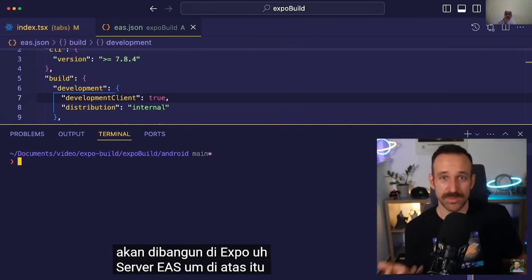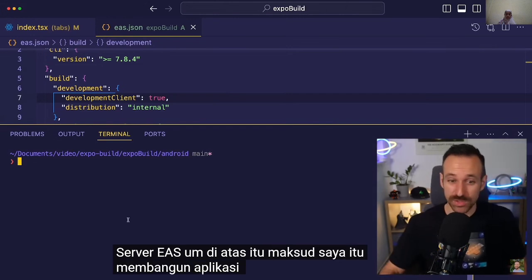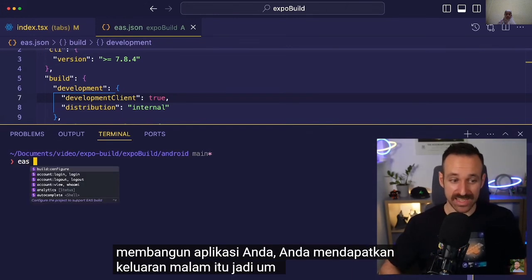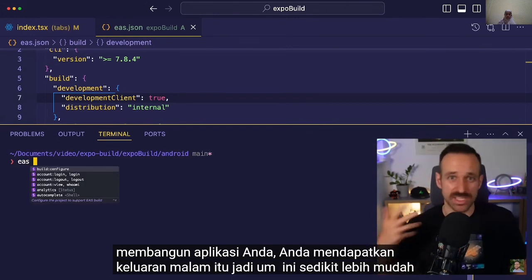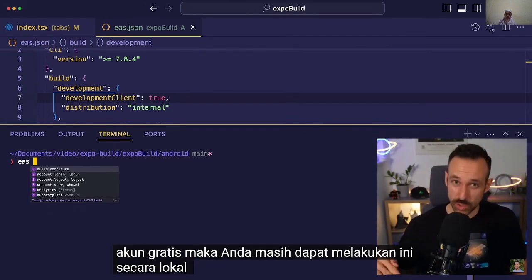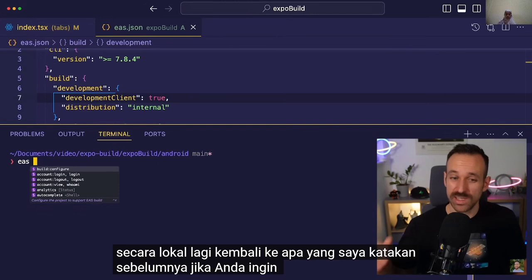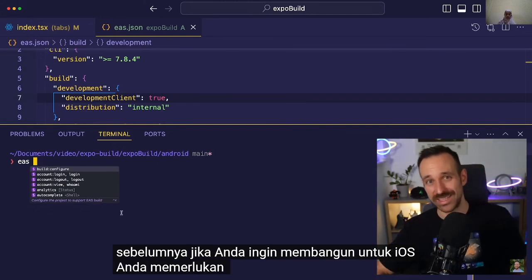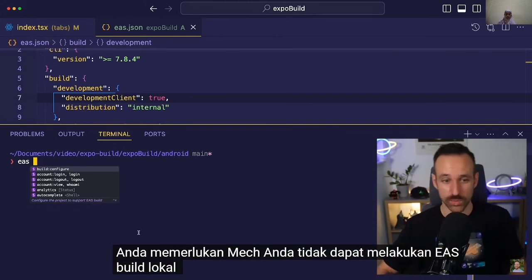On top of that, it builds your application, and you get a nice output of that. So it is a bit easier if you're limited, if you have a free account, then you can still do this locally. Again, coming back to what I said earlier, if you want to build for iOS, you need a Mac. You can't do an EAS local build for iOS on Windows.